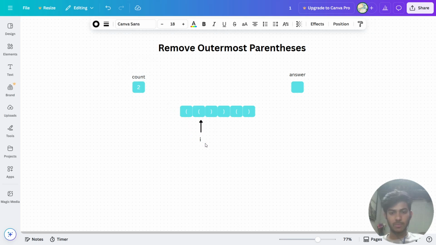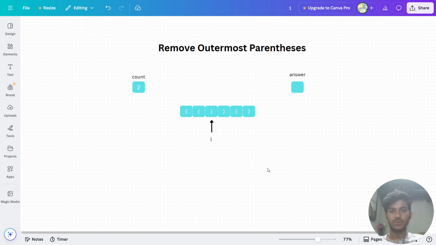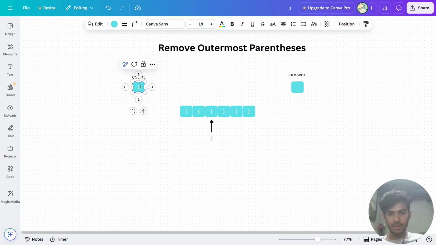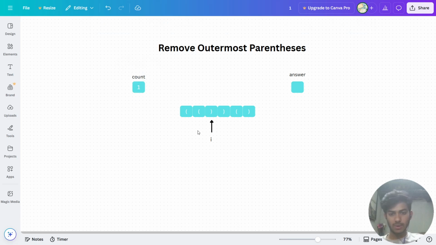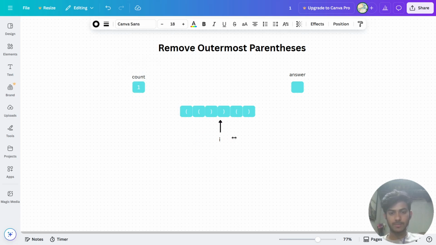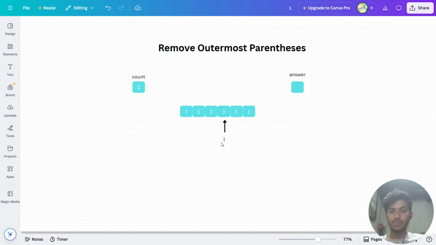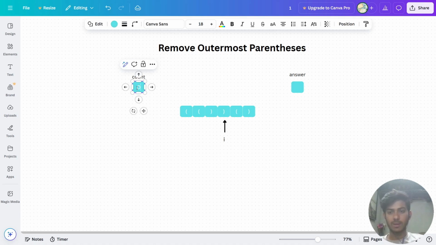Then I'll again move to my next element. Then I again check, is it open or closed? In this case, close. If it is close, we minus the count by one. So after minusing, this will become one. Then I will go to my next element. And now again it's a close, so I will decrease my count by one.